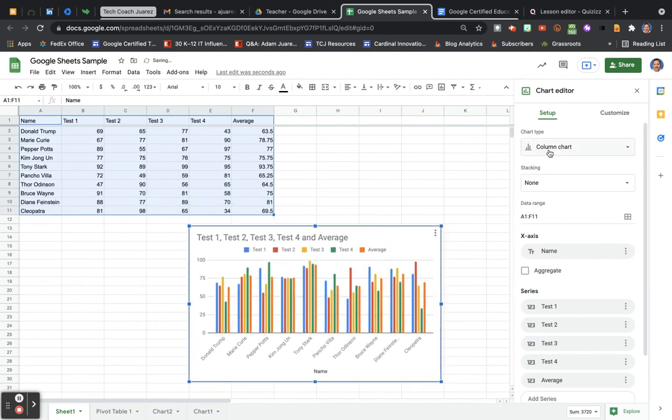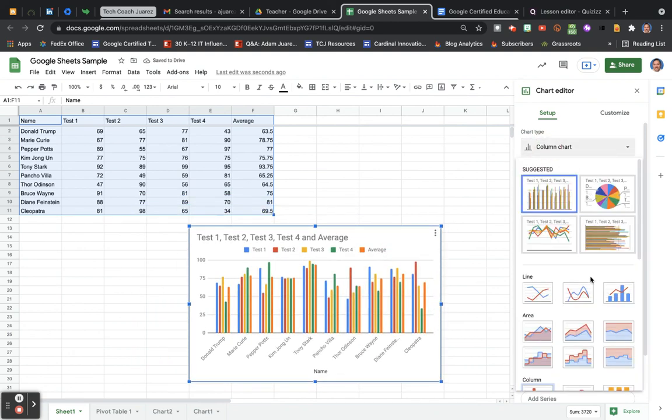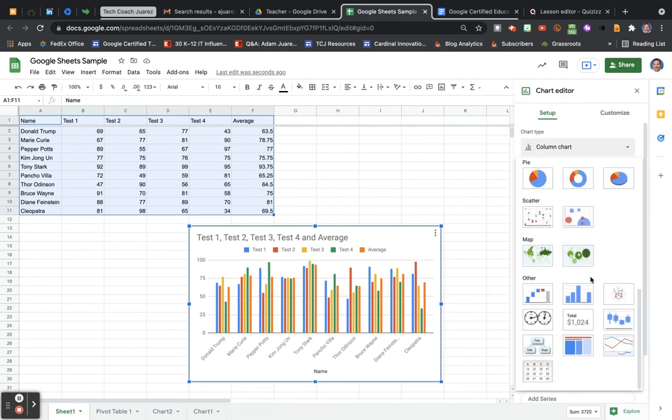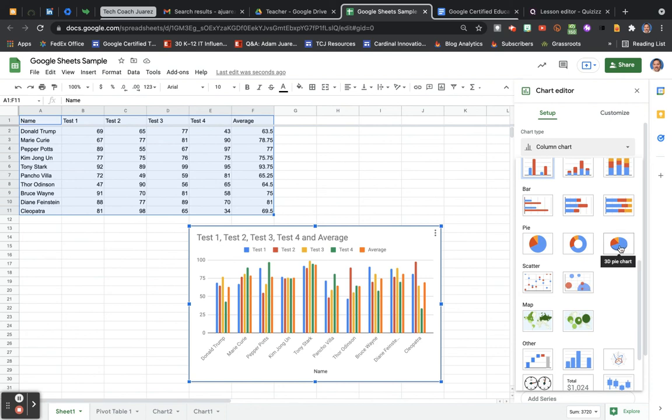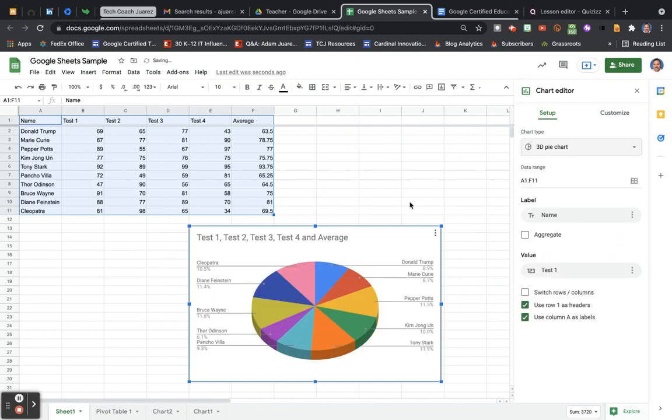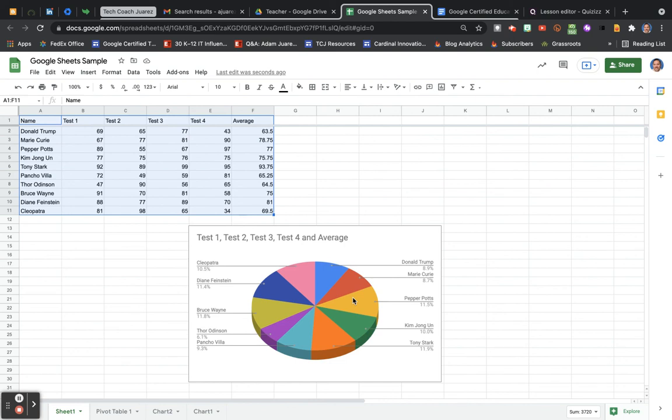But if you want a different one, come over here to chart type on the right. You come down here and you have a variety of choices that you can choose. So maybe for this case, we want a 3D pie chart. And if that's one that you think represents your data better, that's one that you would choose. You can close that down, and now you have created a chart for your student data.